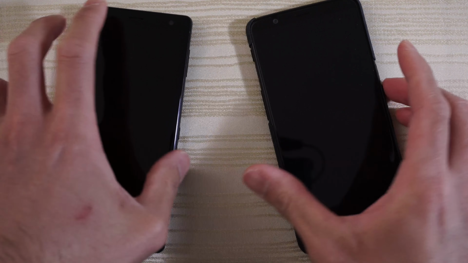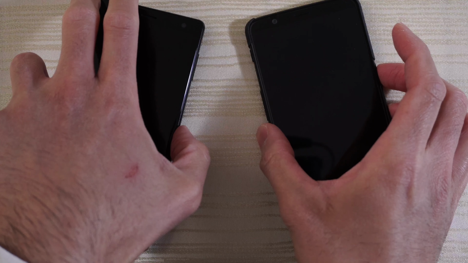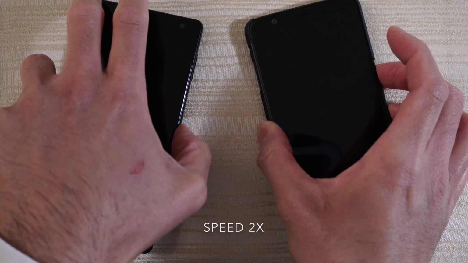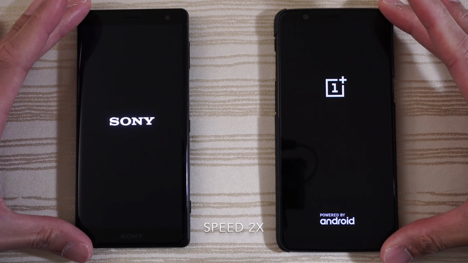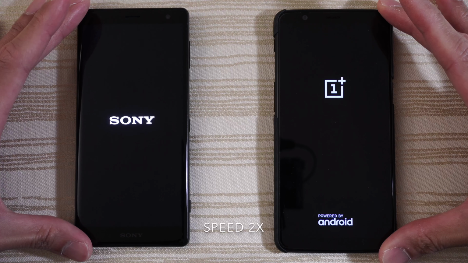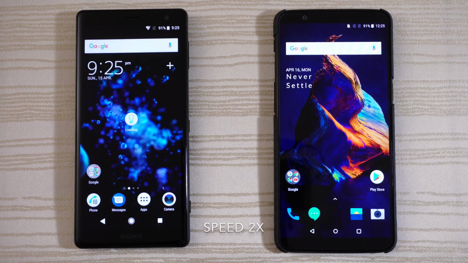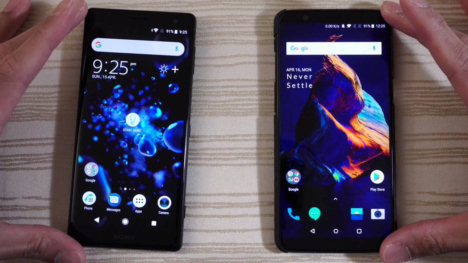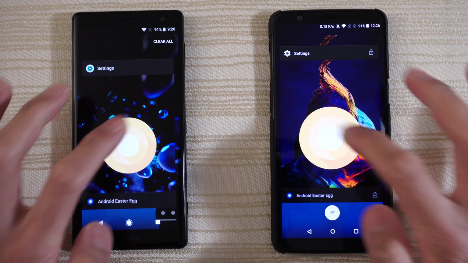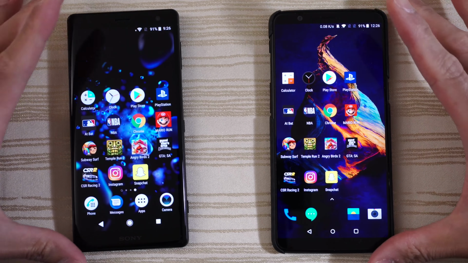So I'm gonna go ahead and turn on both at the same time, see which one has the faster boot up. Let's go. And we are in. I'm gonna go ahead and clear the background on both.